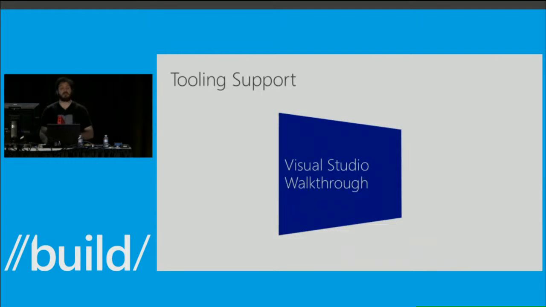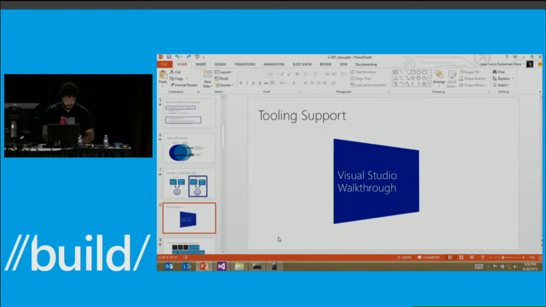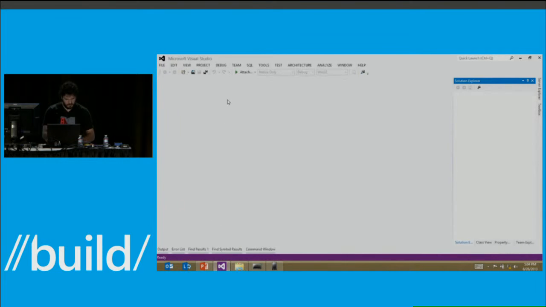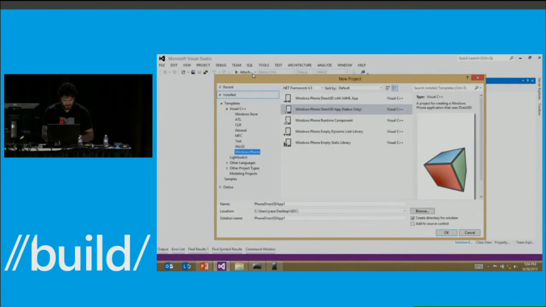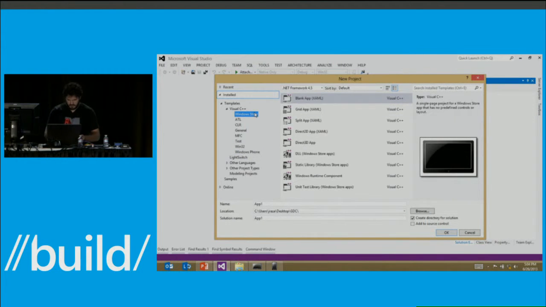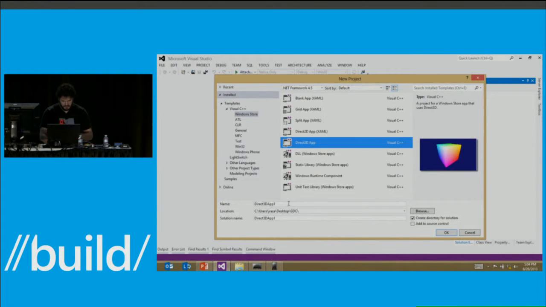So how do you actually set yourself up to share code across both a Windows and a Windows Phone project? I'm going to do a little walkthrough on that right now. So I have here Visual Studio that you can grab, and I'm going to create a new project. I'm going to select the Windows Store, and like I said, we're going to focus on native code development, so it's going to be the D3D application, and I'm going to call this my Windows app.